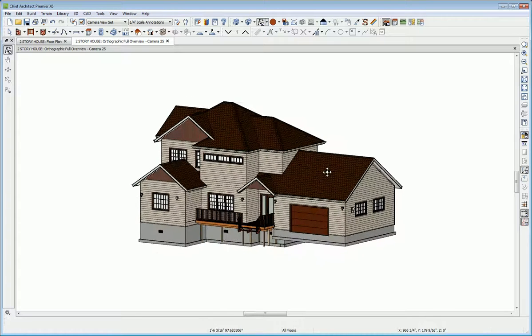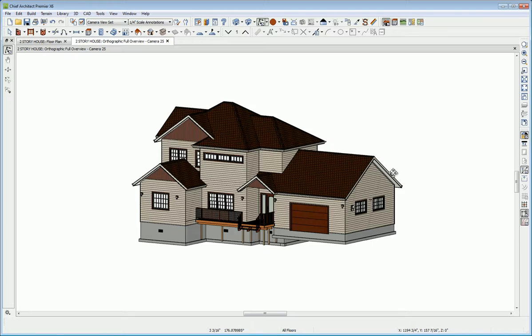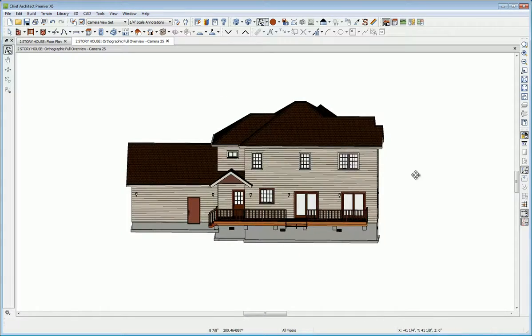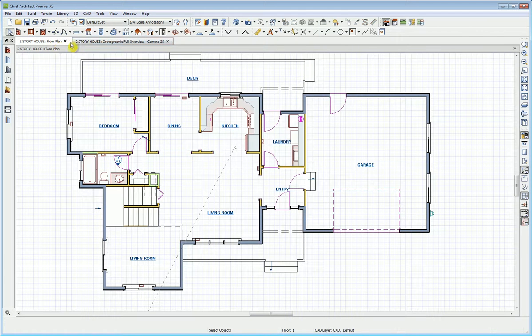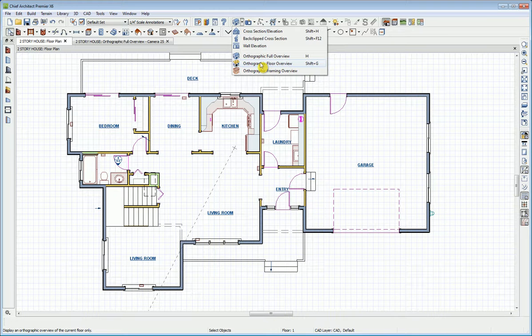Then it will generate a 3D isometric view of your 3D model. You can toggle between that and your floor plan view by simply clicking on the tabs at the top of your screen. Now we'll create an Orthographic Floor Overview.